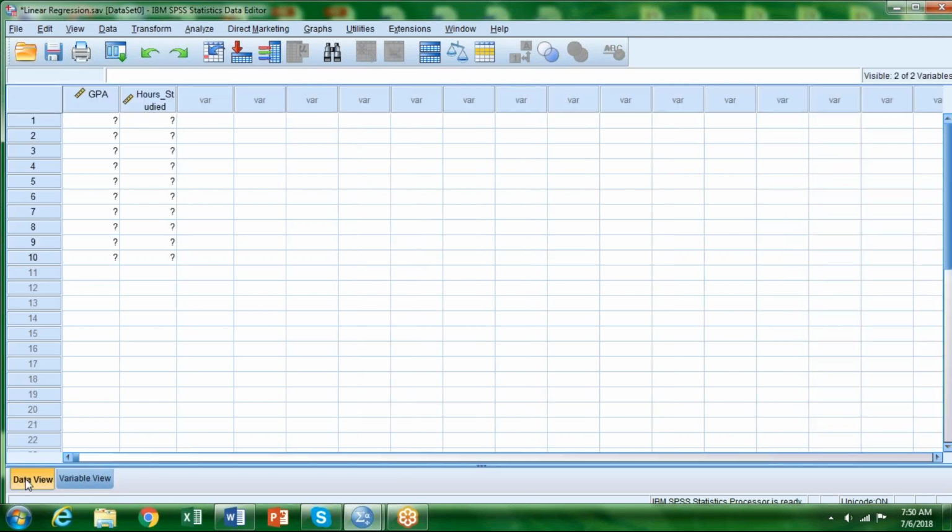If we go to the data view, that way it gives you the names of the variables here and here. So here are our two columns, our 10 students. I just typed in the values. Student 1 had a GPA of 3.5 and spent 6 hours studying per week. Student 2, 2.8, and 5 hours studying per week. And student 3, 3.6, and 6 hours studying per week. So I'm already seeing a trend here.